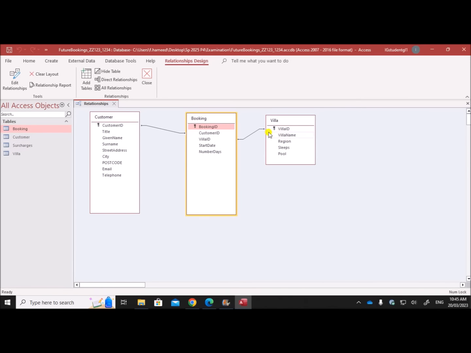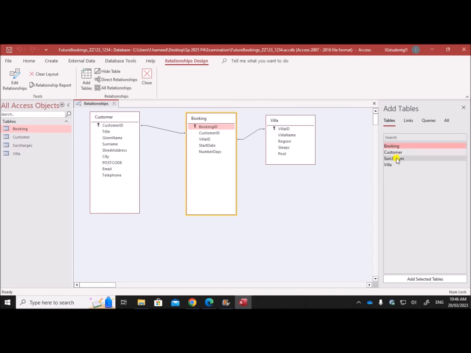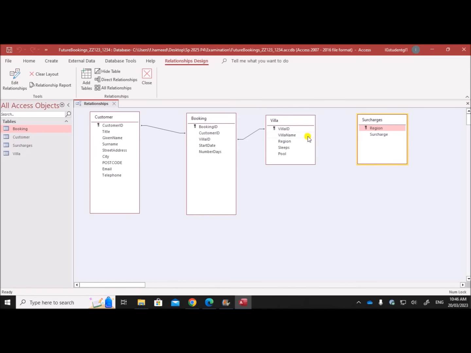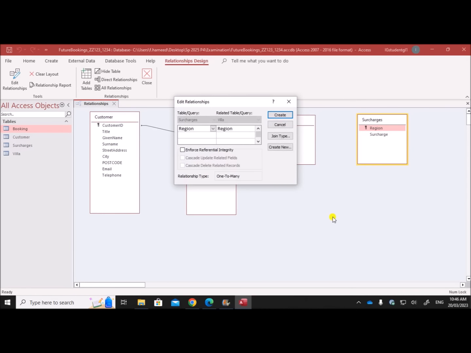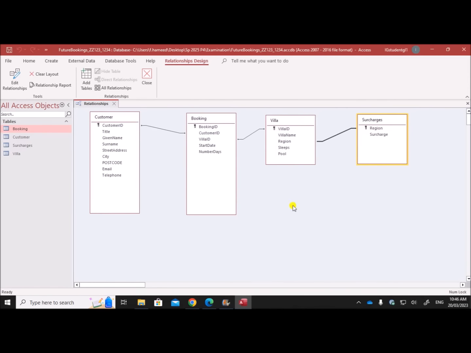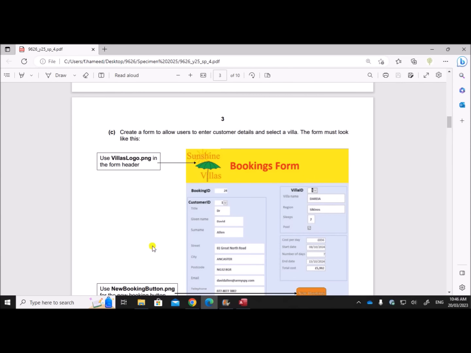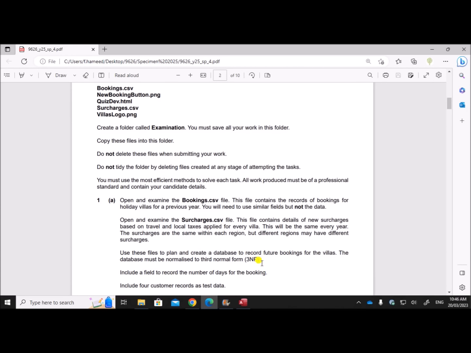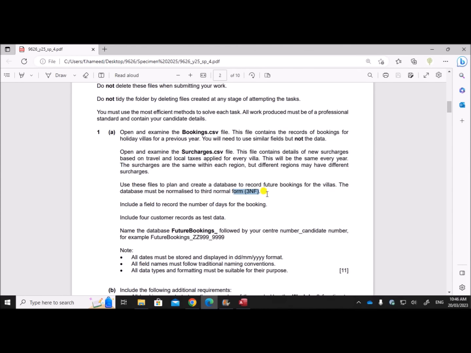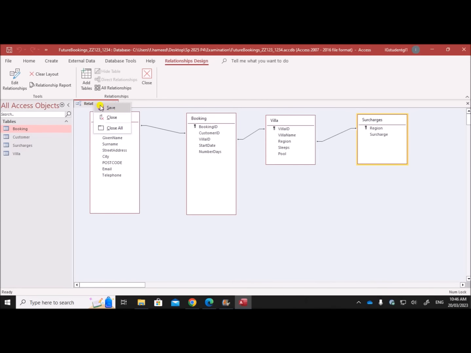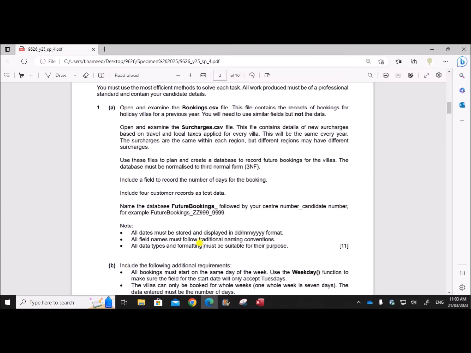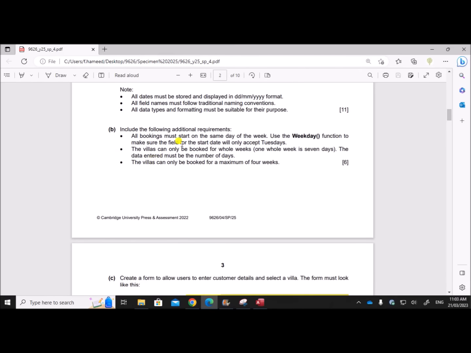The relationship is there between villa ID and customer ID, and we need to add the surcharge table also. So go to add tables, add surcharge table here, and it will be linked using region. So region to region in villa. So create. So now this is the required table in third normal form. Save the table. So the database is ready with all the validations.